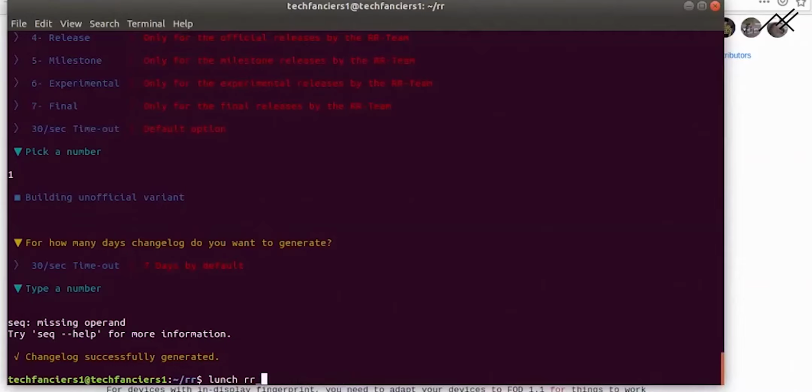After RR, what we need to give is the device name, which is XOR, which is my device. If it is something else for yours, for most it is XOR, XOP. After that we need to give a hyphen, and we need to provide the build name or build type. We have 3 build types as I know.